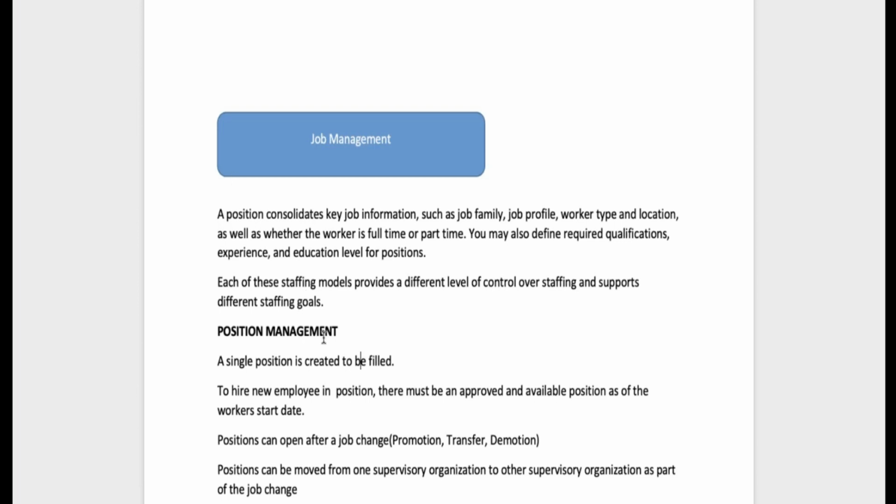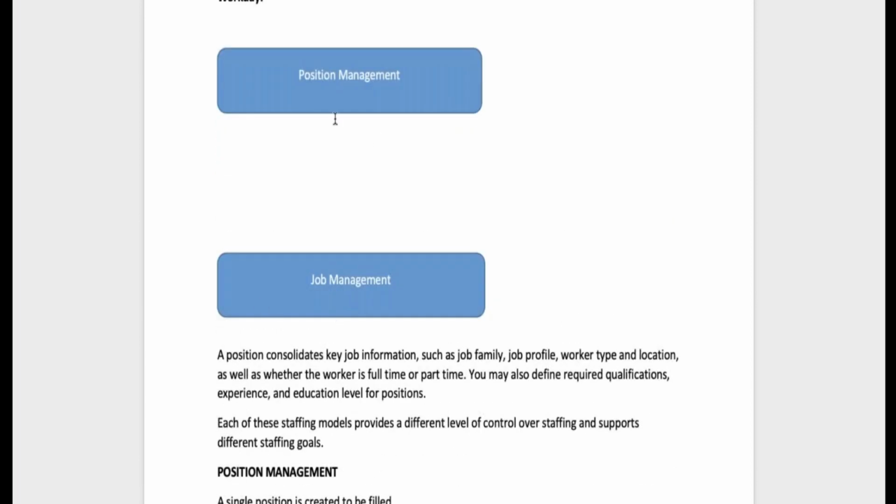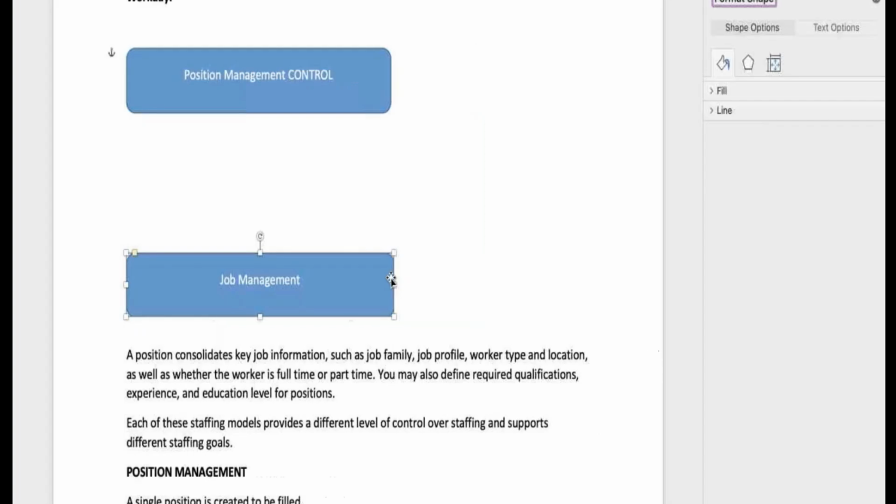We covered all this, so directly I'm going to hit the position management key characteristics. Okay, we have two staffing models, friends. In layman language, we have two staffing models. Position management is recommended for more control. Job management is required or recommended for more flexibility. More control or more flexibility.